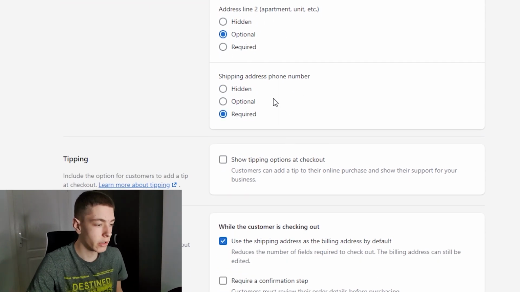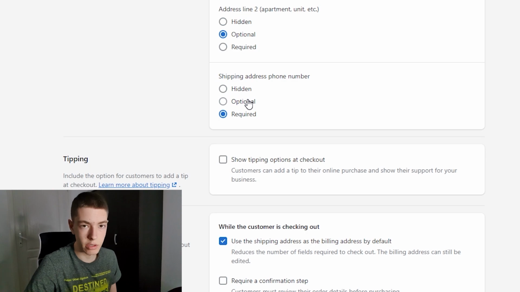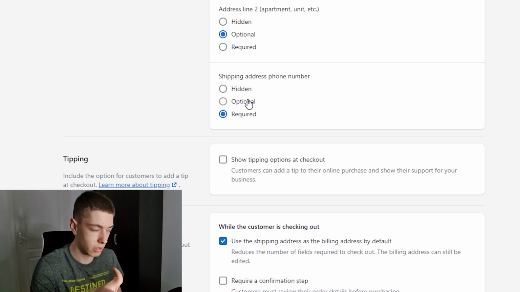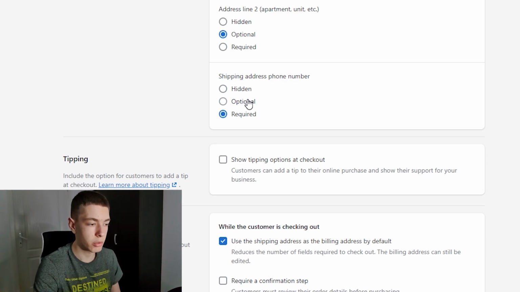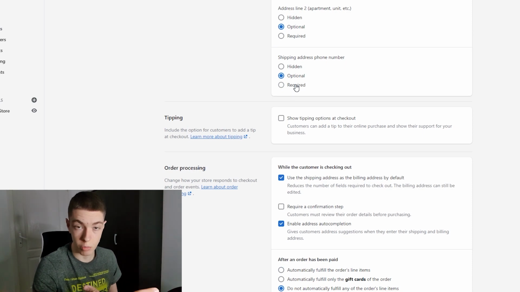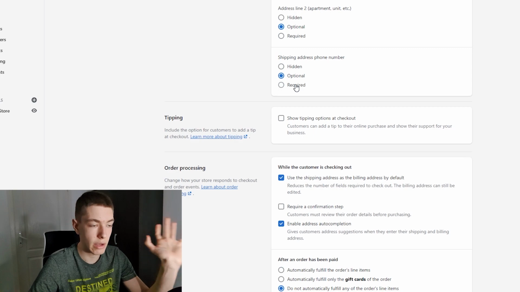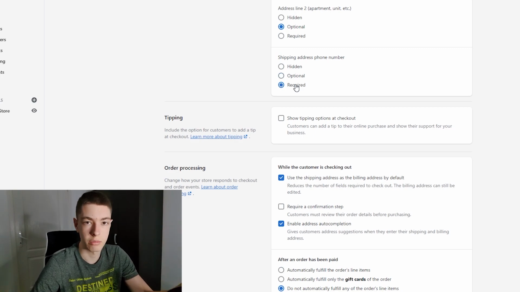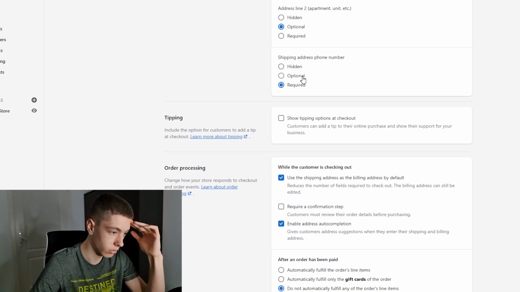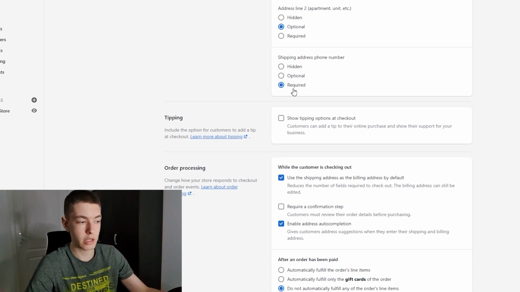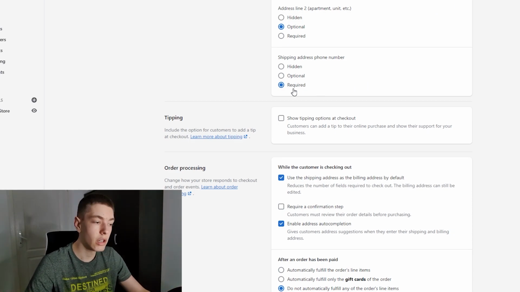Shipping address, phone number. I'm not sure about this one because I think by some law you should have it on optional, but I know that some suppliers require a phone number. For example, with CJ's Dropshipping, you can't place an order without a phone number. So I really don't know what's going on there. I would just have it on required theoretically. In reality, I have it on optional.